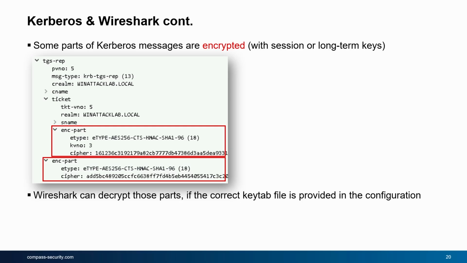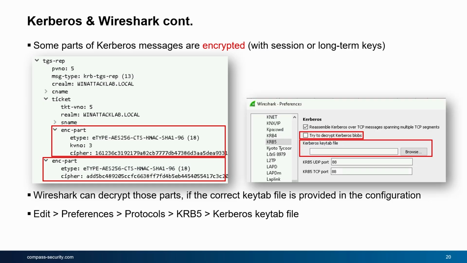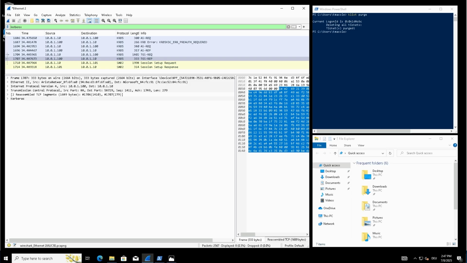However, as you might have seen as well with TLS connections, Wireshark is able to actually decrypt those parts if the correct keys are provided to it, and in Kerberos this is called a Keytab file. We can load that into the configuration of Wireshark, and then it will attempt to decrypt all the messages that are encrypted with the provided key material. We can have a look at the encrypted version as well.